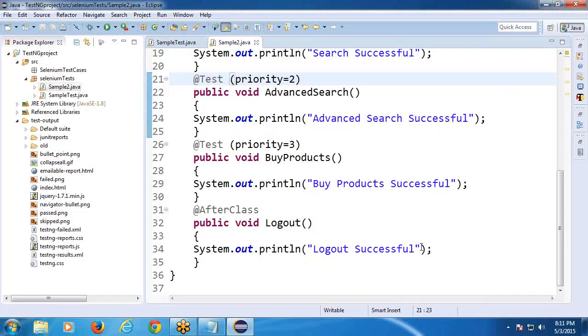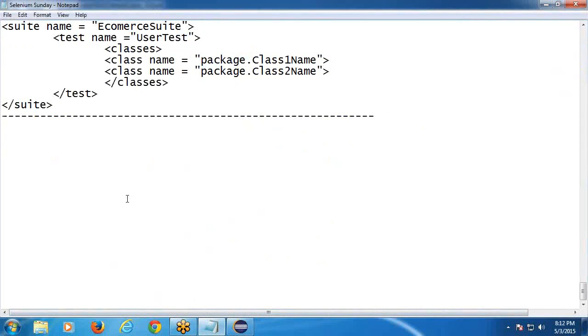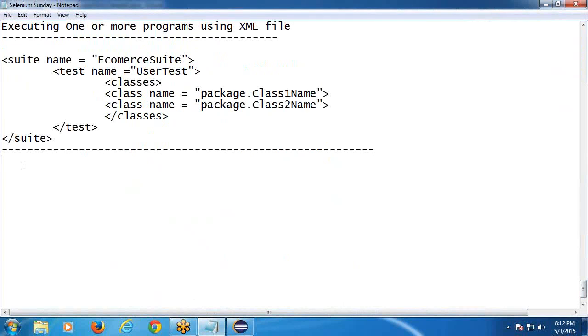Sir, before class, after class. What I am asking? What are the tag names in an XML file for executing multiple programs? Suite tag, concentrate. Suite tag, test tag, classes tag, class tag. See, observe. Name attribute.